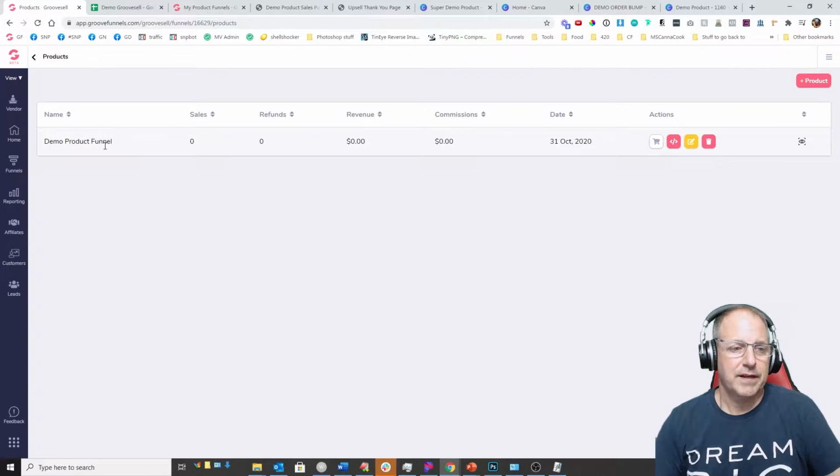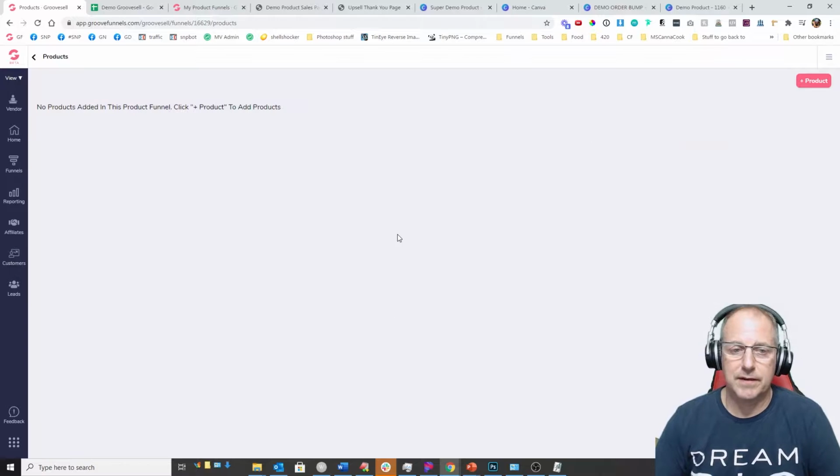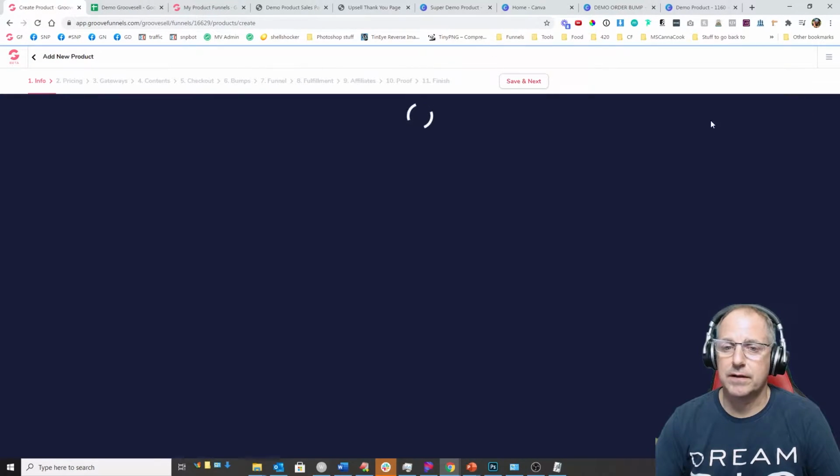Okay, so you can see it already created the product funnel, and it actually gave us an initial product in here called demo product funnel. I'm just going to go ahead and delete that because I want to start everything here from scratch. So we have our product funnel, and we're just going to add our product to it.